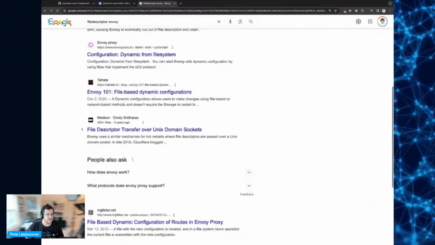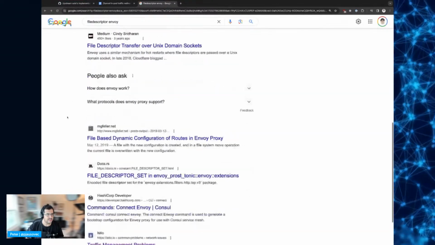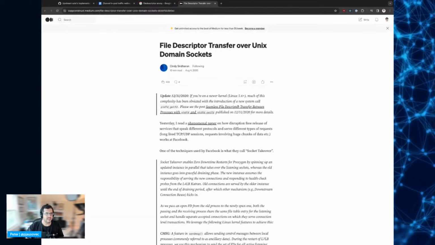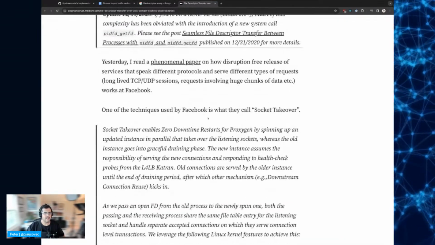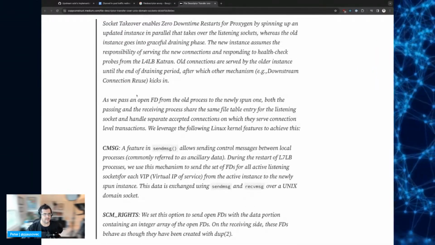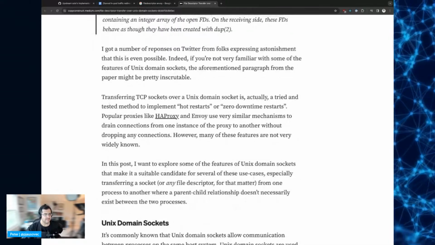So let's see. File descriptor transfer. Oh, well, that's what it is, right? Looks like it. Cindy, there you go. Okay. So might not be the actual, but let me see.